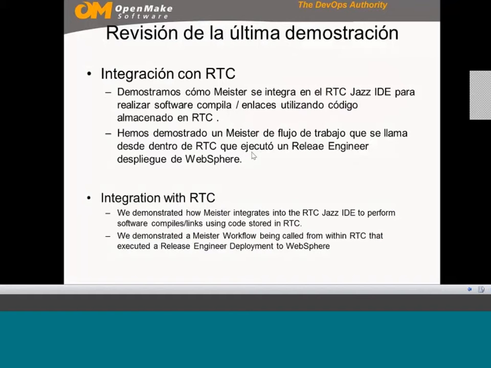In our last demonstration with Banorte, we showed integration with IBM Rational Team Concert. We demonstrated how Meister integrates into the RTC Jazz IDE to perform software compiles and links, or what we would call a build, using the code stored in RTC. And we also demonstrated a Meister workflow being called from RTC that executed a Release Engineer deployment to WebSphere.